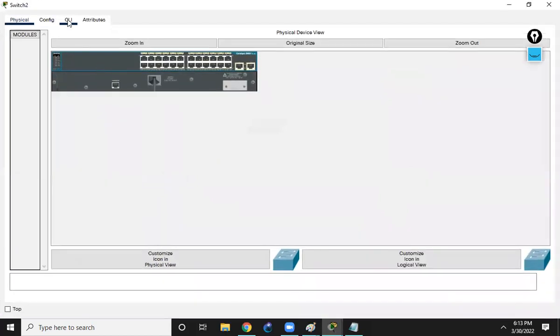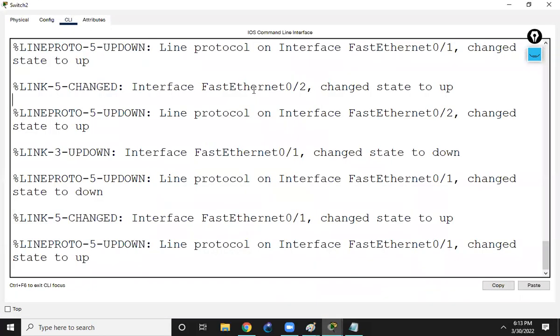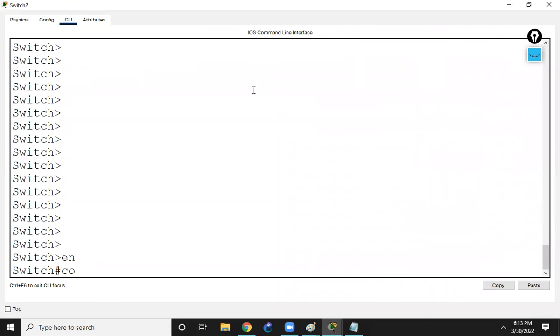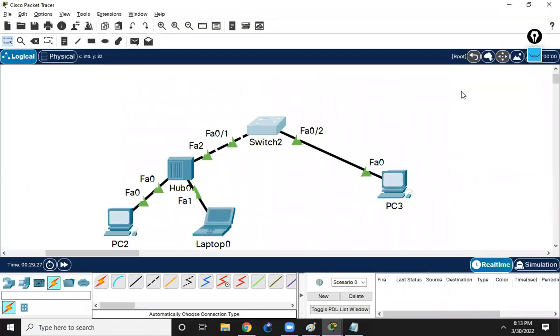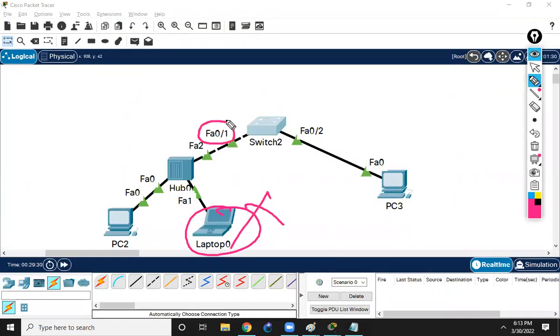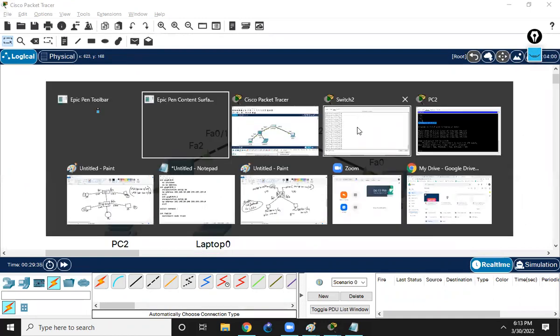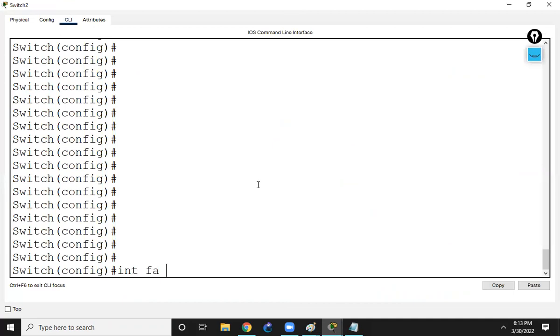We'll go to the switch and we'll go to that specific interface. The interface here is F0/1. So we'll go to that interface. Interface FA0/1. Then we will mention the command. We'll first make it access mode, because dynamic mode will not support it. Port security will not support a dynamic mode interface.